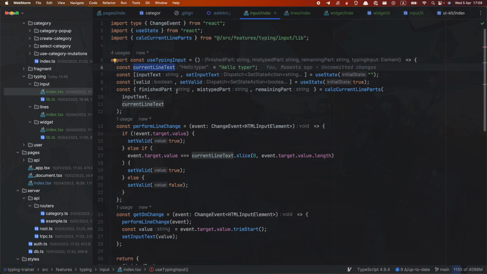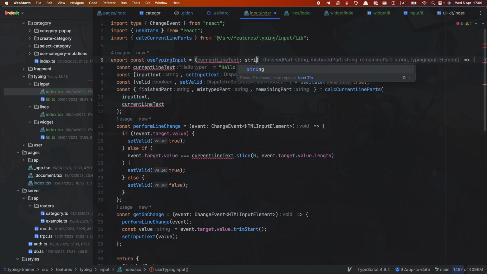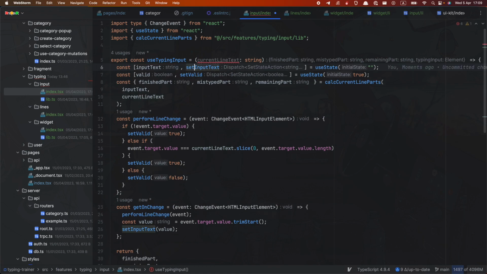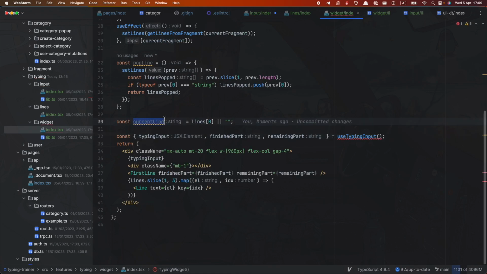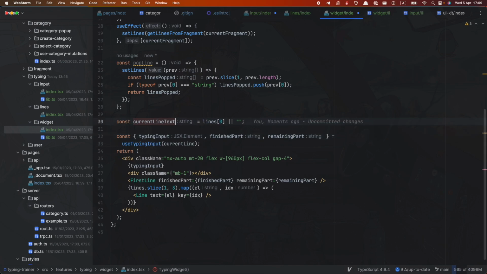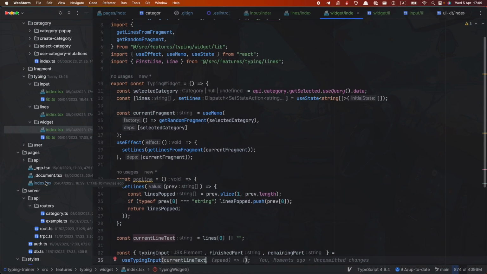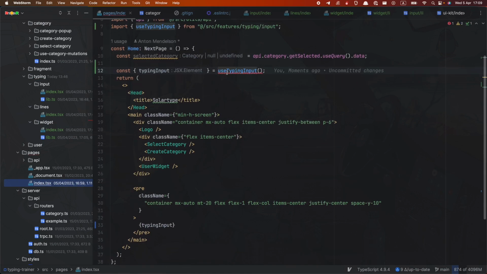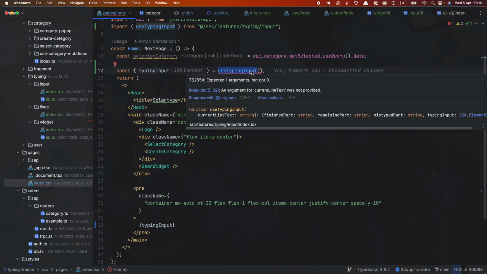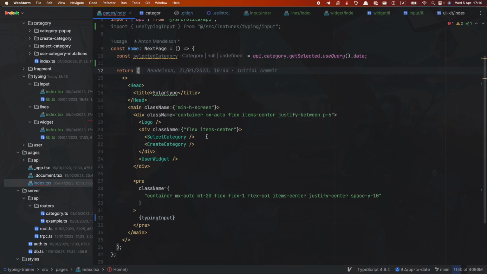Currently we have a current line text hard-coded. Let's put it as the right parameter here. And let's provide this current line. I would say actually this current line text. Now let's try to see whether everything works. So let's open our, here we'll have, sorry, remove this one, and we add our typing widget.